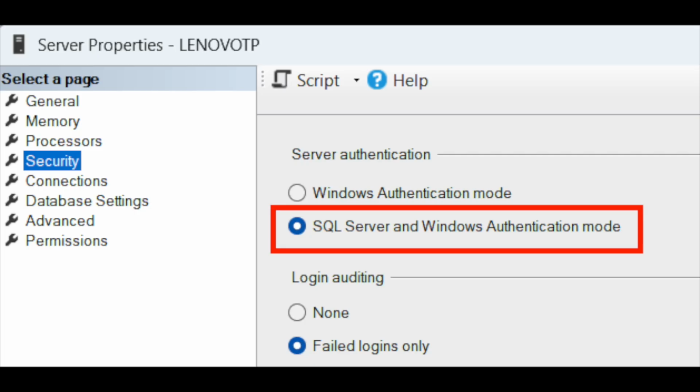Just to share a glitch I encountered when setting up a SQL user account. After I created the SQL login, I encountered an error. User failed login, error 18,456. I resolved the issue by right-clicking on the server instance, selecting Properties, then choosing SQL Server and Windows Authentication Mode.